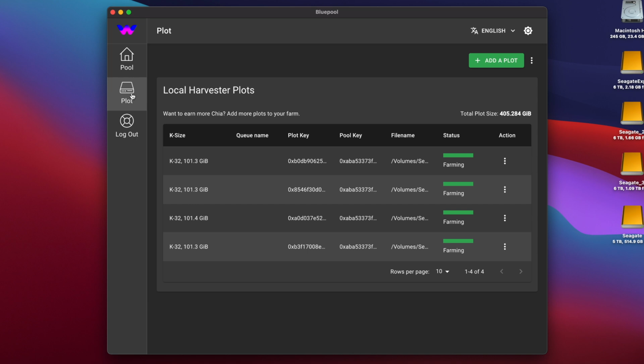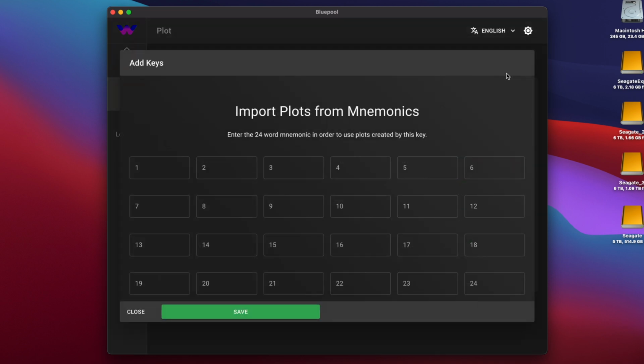If you want to add your existing plots, then you will have to provide your keywords. Unfortunately, there's just no way around it. You also need to make sure that you've removed the plots from the official Chia app or the Hpool mining app before adding them to Bluepool, as otherwise you'll end up being banned for double farming. To add existing plots to Bluepool, click on the three dots next to the Add a Plot button and select Add Keys in the pop-up menu.